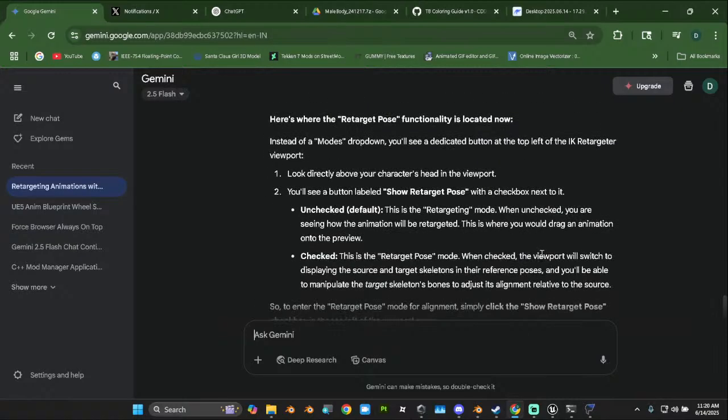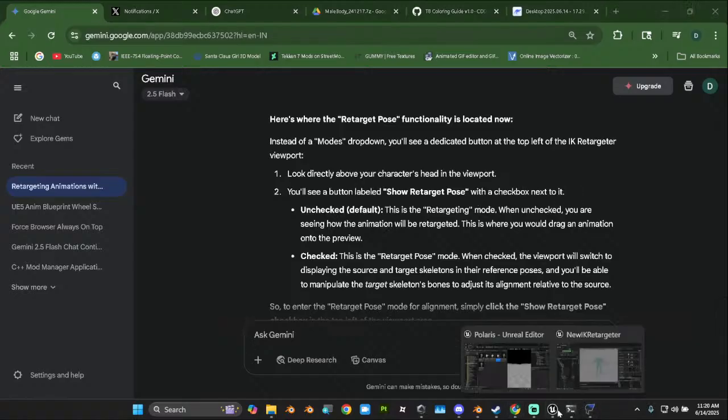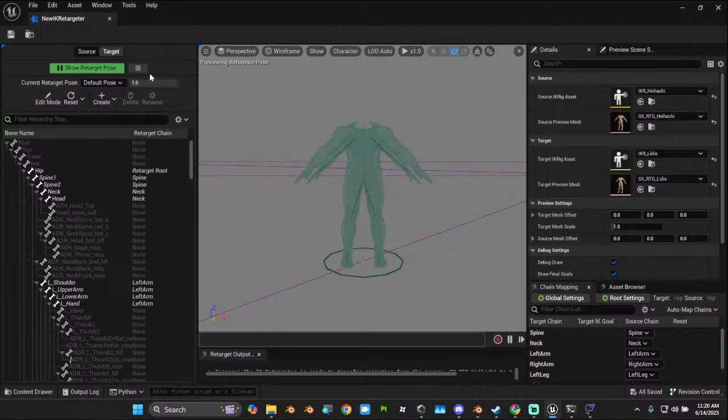Okay, so there's a button labeled to show retarget pose with a checkbox next to it. I don't think that's a checkbox. Create new. Oh, edit mode. All right, I'll be right back. I got to think.